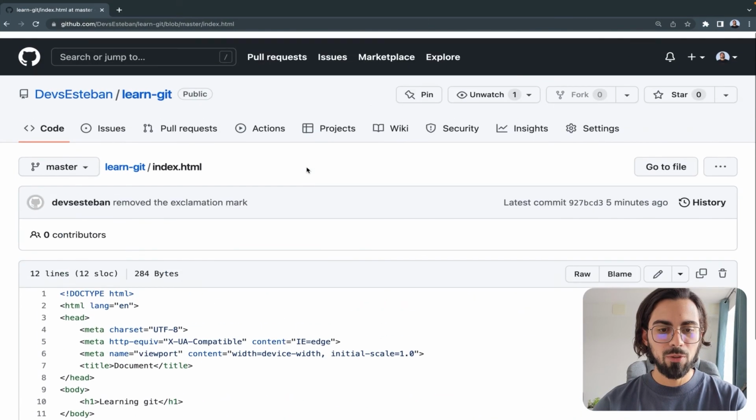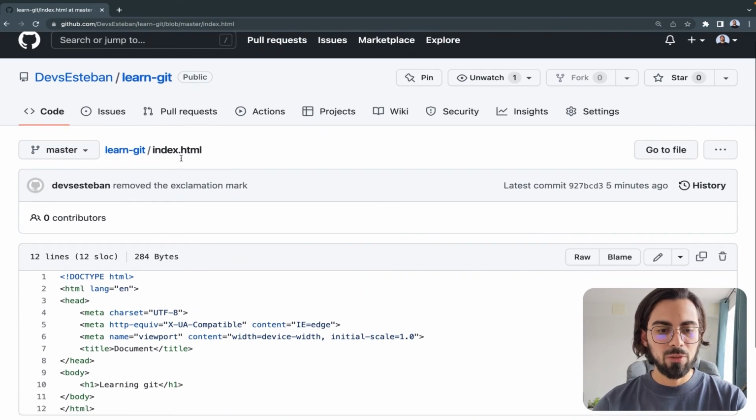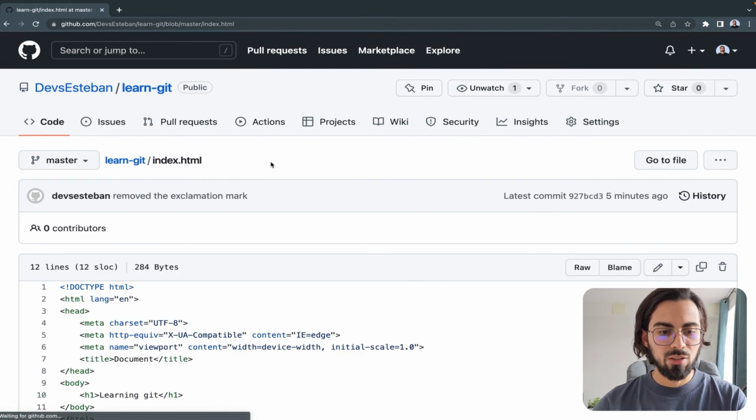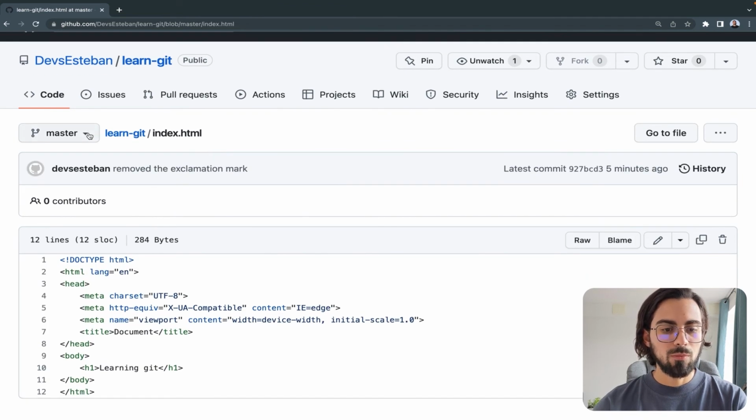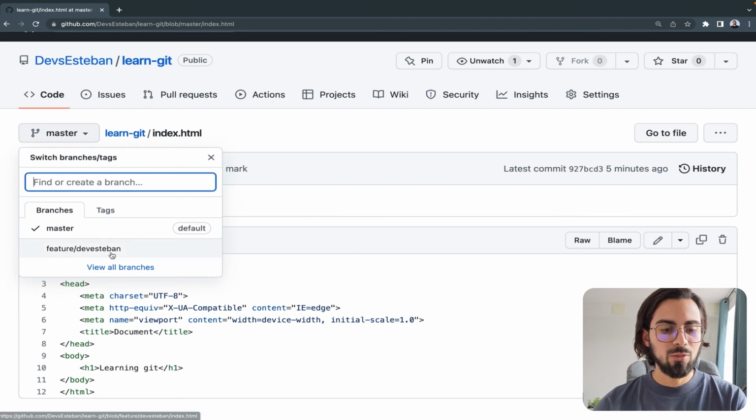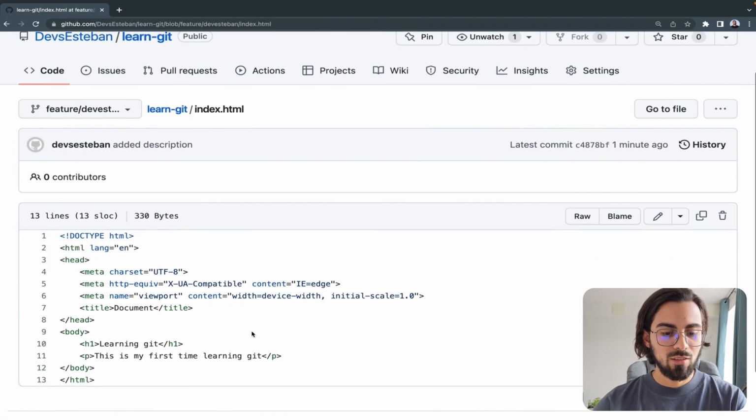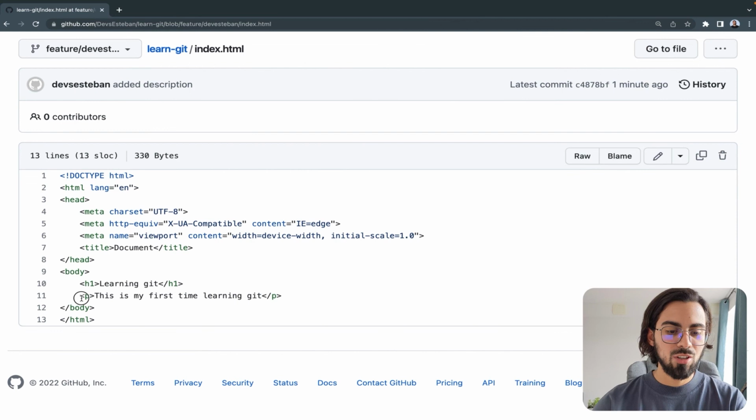Let's go back to our repo, and if we refresh our repo and come to this master button, we click it, we'll have a new branch, and this is the new branch we have just created. So if we come to this branch, we'll see we have the new changes.